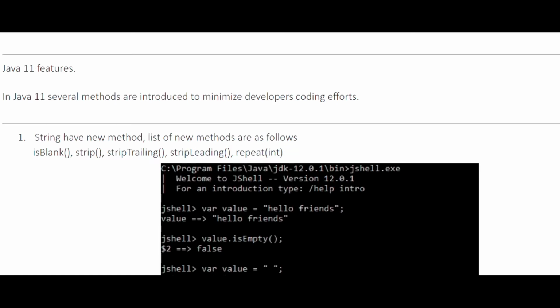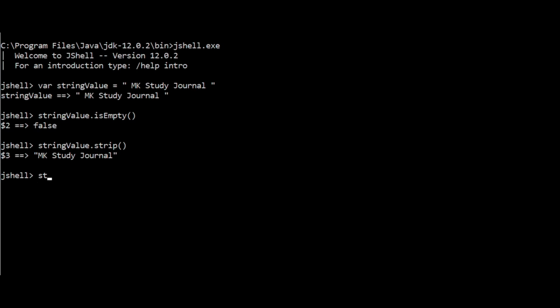The next one is repeat. Let's see what repeat does. String value dot repeat, and in repeat we can pass a value for how many times we want to repeat. If I pass 3 and hit enter, you can see the same string is repeated 3 times. So this is the functionality of the repeat method. These are the new methods in the String class.